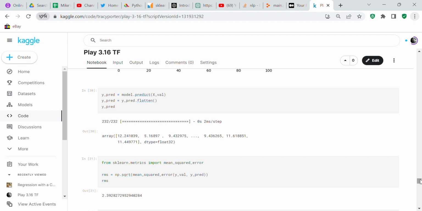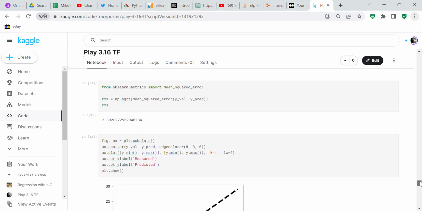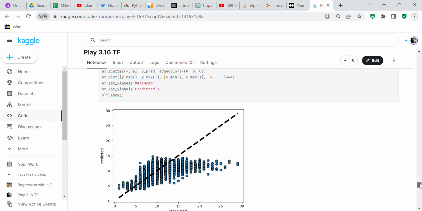We checked our y_pred, and you can see the answer is a float, but I think I'm going to go back and round it off and make it an integer and see if that improves my score. We check our RMSE, which is 2.39, which isn't too bad. And then now what we do is we're comparing the actual values against the predicted values. And I tried my best to get it to work better, and that's all I was able to get it to do.